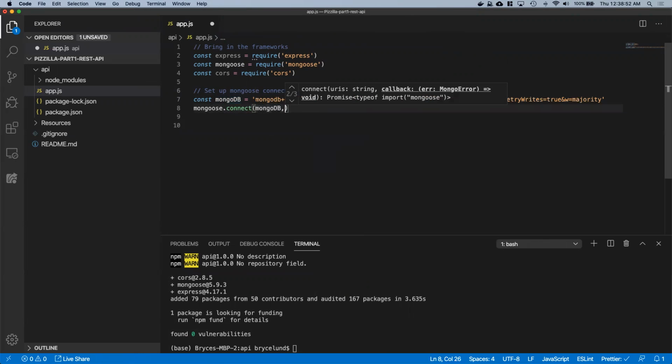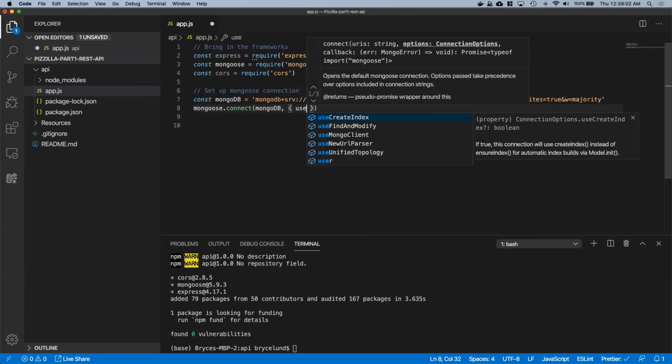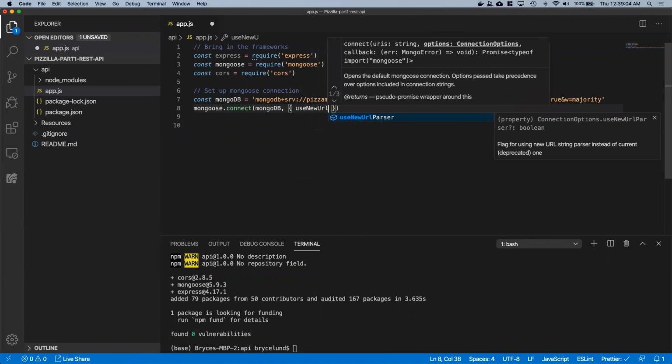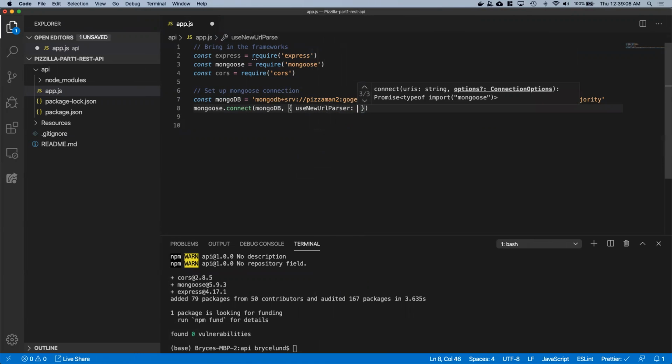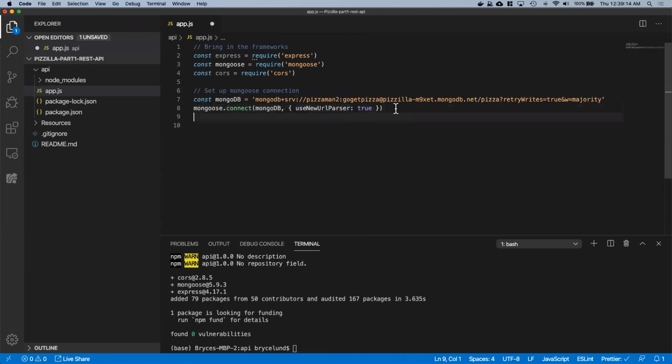There is one thing that we need to do. Put a comma after MongoDB in this connect method and make a new object. And inside of here, we're just going to say useNewUrlParser and set that to true. And that's just camel case, so N, U, and P are all capital. And we're going to set that to true. And what that does is it lets Mongoose know that we're using the new type of URL.